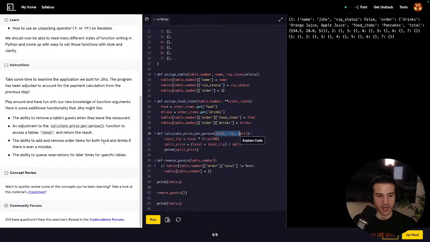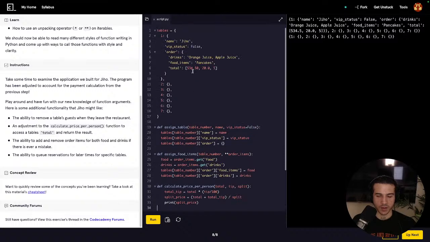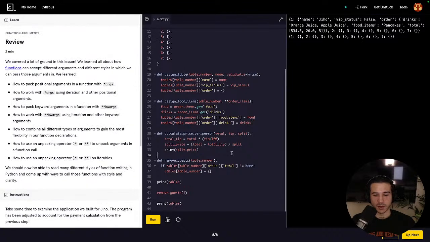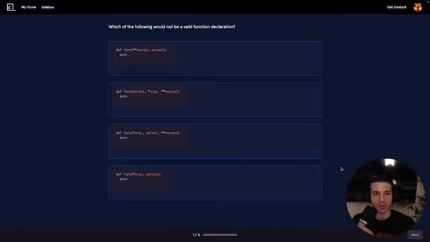Whatever. The ability to add or remove order items for both food and drinks if there's ever a mistake. So if there's a mistake, we should be able to go into tables and add an order item or remove an order item. I don't know. I'm gonna keep moving. Like I could do it, it just doesn't seem the best use of my time.